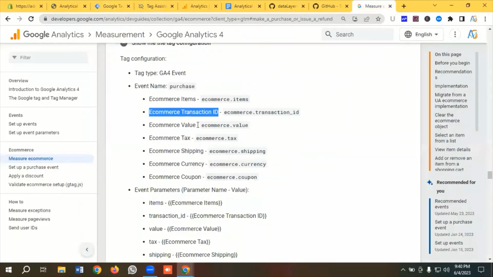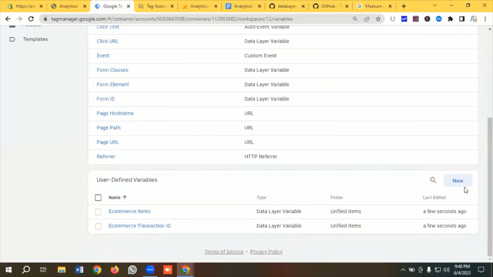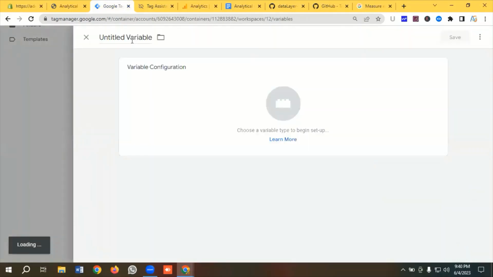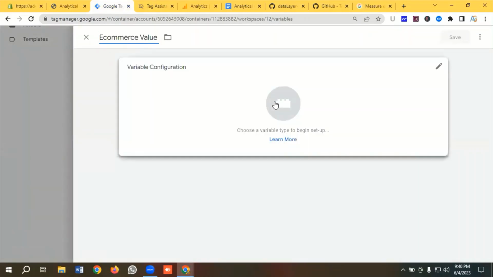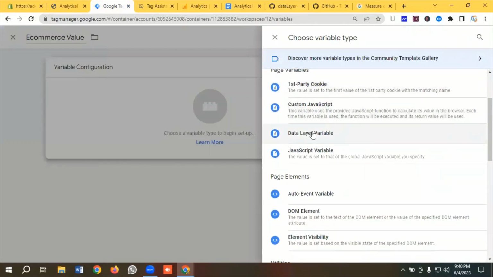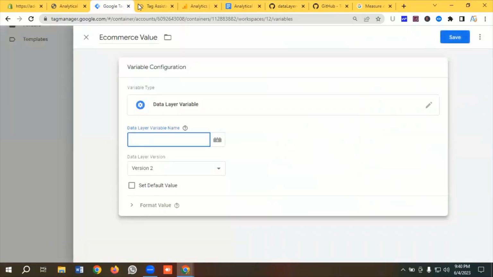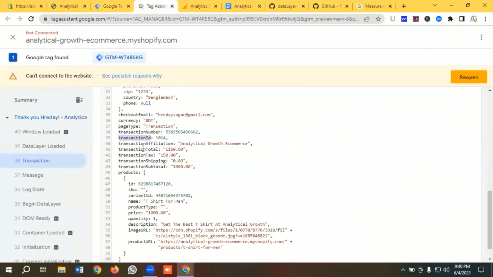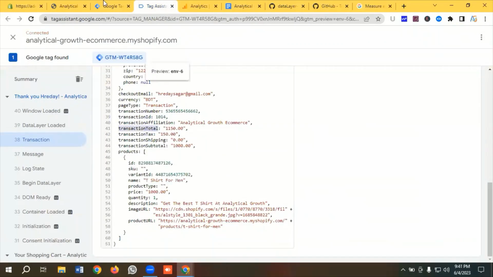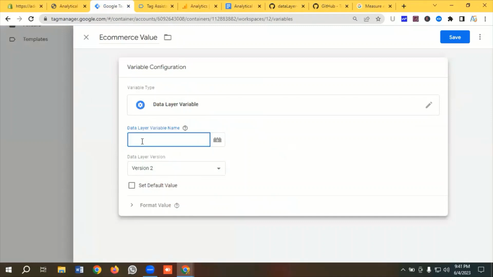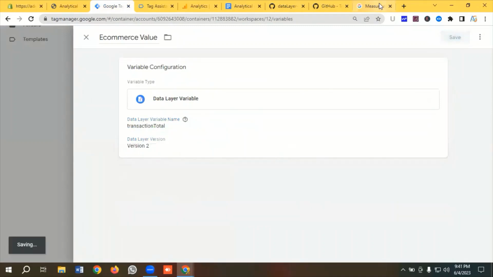The next one I'm going to be creating is e-commerce value. So I'll click on new and name the variable as e-commerce value. Then I'll choose data layer variable from here. And if I go to the data layer, then we can see transaction total. So transaction total will be used as e-commerce value. So I'm going to put it over here.